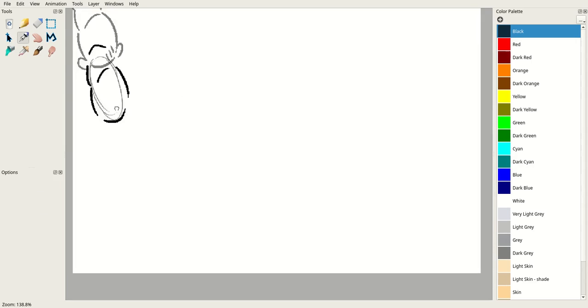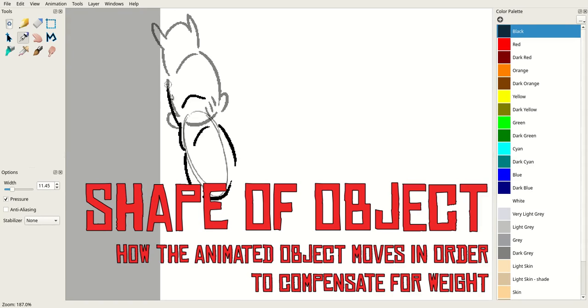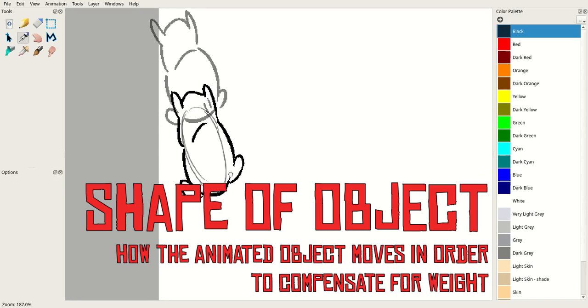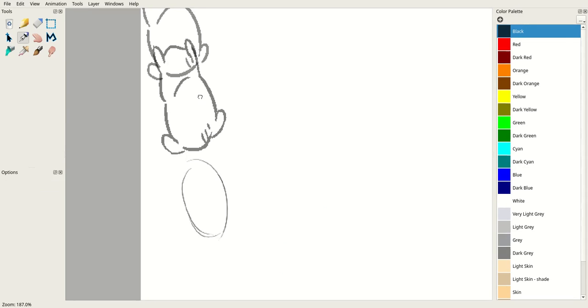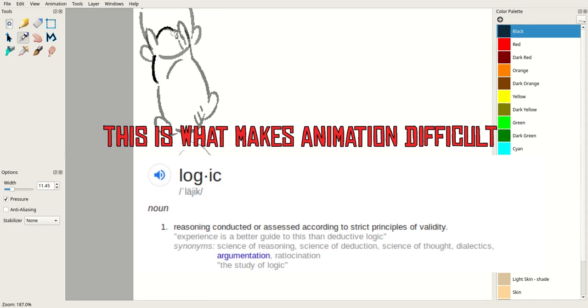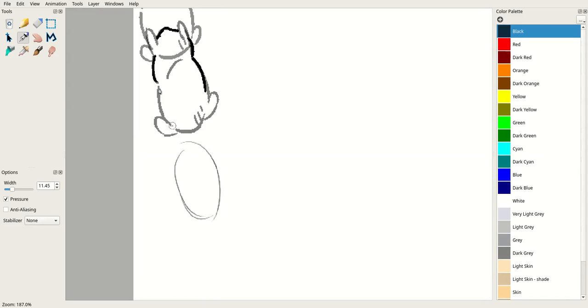And then finally, we're going to talk about the shape of the object itself. As I said in the previous video, the shape of the object should change according to the logic of the object. What do I mean by logic exactly? Well, according to Google, logic is basically reasoning conducted or assessed according to strict principles of validity. So this is exactly why animation is so difficult. Every object in animation that has any sort of event happen to it must apply to a set of rules that the shape must move in accordance to. Which is why I decided to cover flour sack for this series of videos.